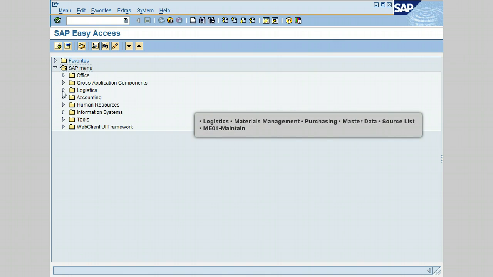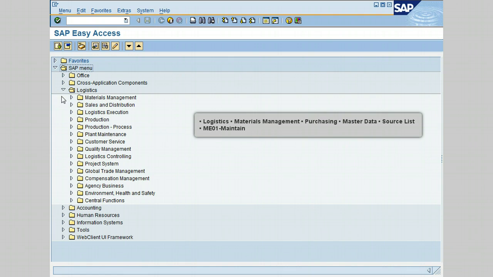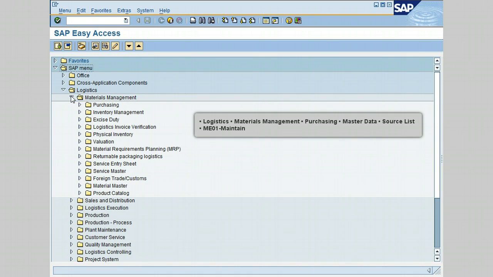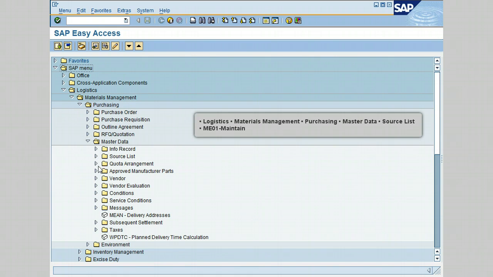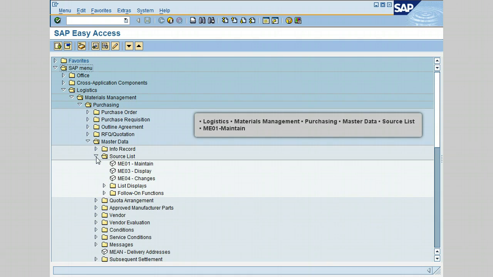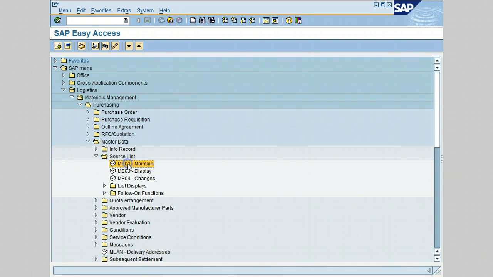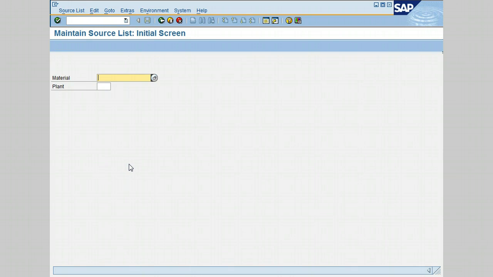The maintenance of the source list can be accessed using the SAP menu, by first going to Logistics, then Materials Management, Purchasing, and Master Data. We have Source List right here. Just click on it. For this lesson, we're going to use transaction ME01 Maintain. So let's double click on this transaction.